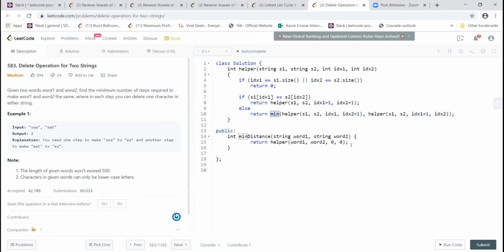At line number 4, where if idx equal to s1.size, I think this is wrong. The reason is, let's consider the case where there is an empty string, and then there is some string abc. In that case, we are currently returning 0, but actually we should delete all the characters. Am I right?